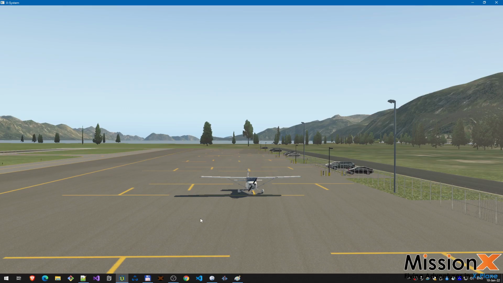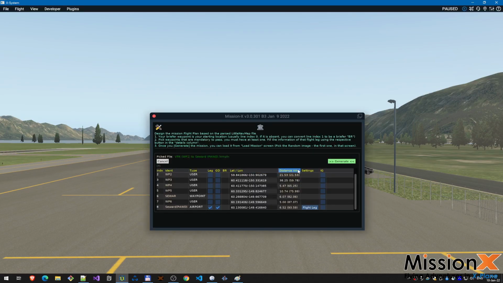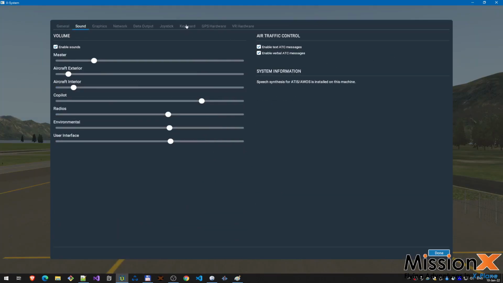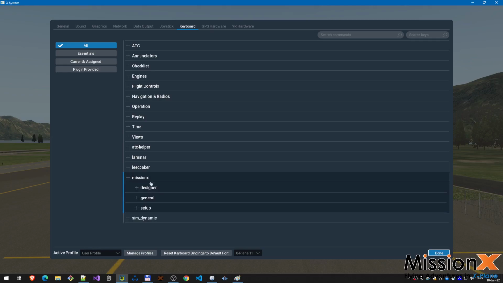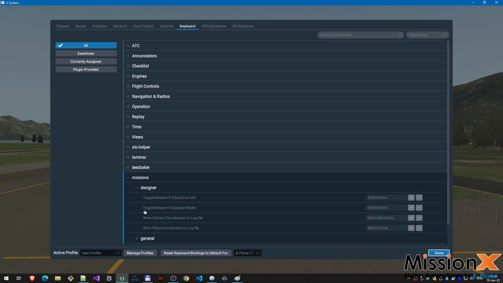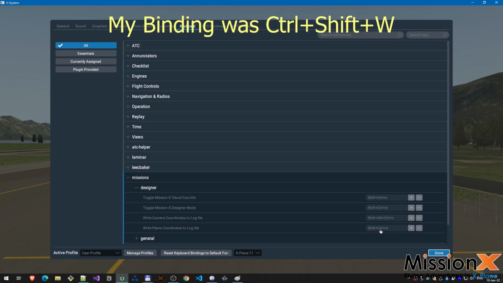Again, there are all sorts of ways to do that, but I want to show you how you can extract the location using a command that is part of Mission X. It is for the designer, of course. It should not be used by the simmer. We can write plane coordinates to log file or write camera coordinates to the log file. So these are the hotkeys that I am using.